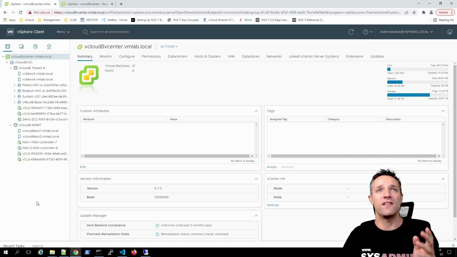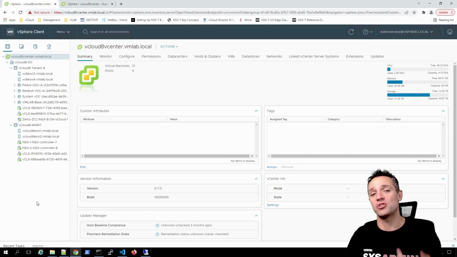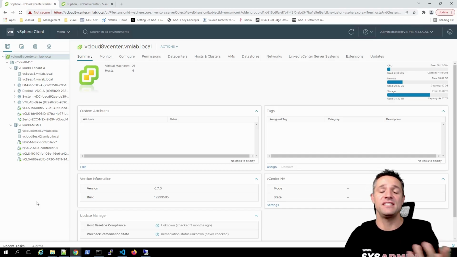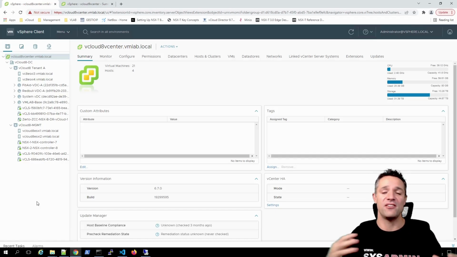And you can see that we've got FitAid and Red Bull as made up organizations. They are not the real thing, so don't worry about that. We then have our management cluster, and within the management cluster, we have our NSX controllers. And then we also have the vCLS virtual machines that take care of DRS and things like that within vSphere.